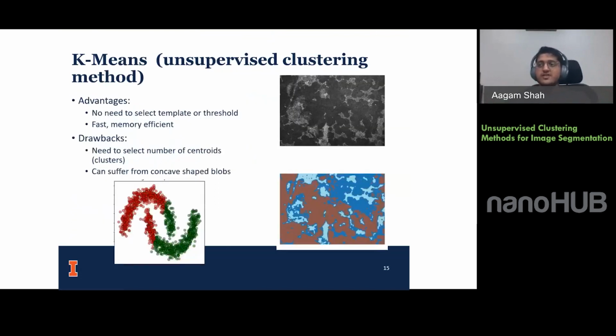The advantages of k-means are that it's very, very fast, it's very memory efficient. We don't really need a lot of computational power to use it. And we don't have to select a template or threshold. It does almost everything on its own. It's going to divide the image into a certain k number of clusters that we give it.